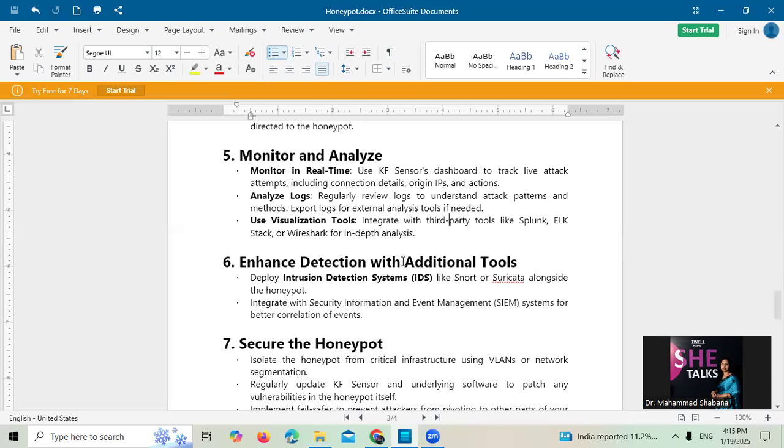So, in slide 6, we are enhancing detection with additional tools. Consider integrating your honeypot with intrusion detection systems like Snort or Suricata. Pair it with a security information and event management, SIEM, tool for comprehensive event correlation.